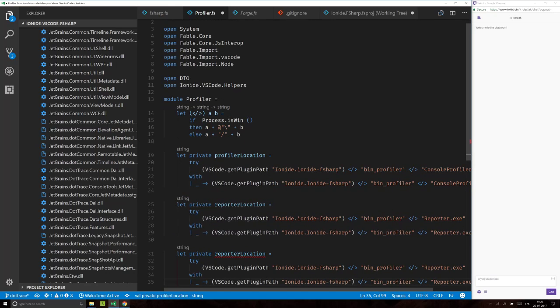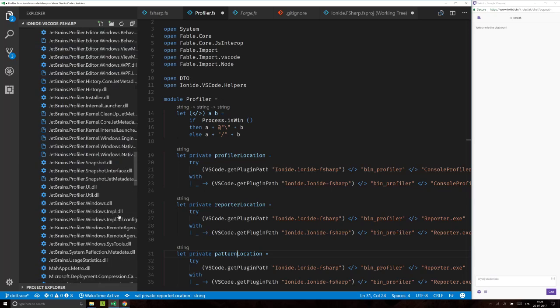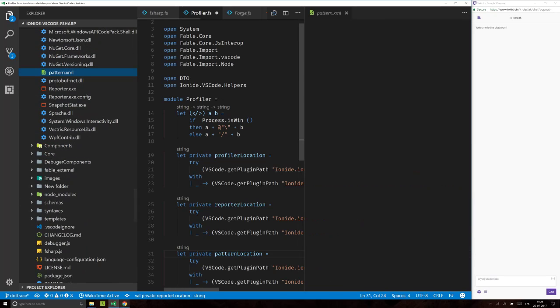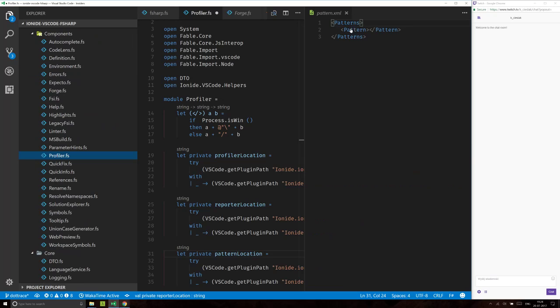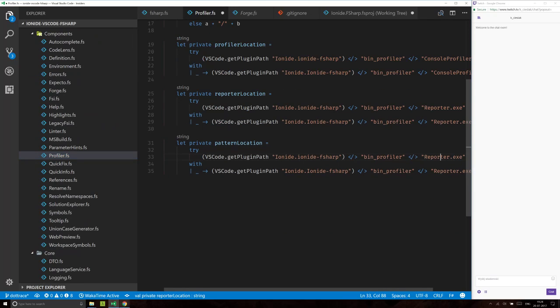So pattern is the XML file that defines how the report is generated out of the snapshot. For example, using it you can filter the methods that should be included in a report and stuff like that. In our case, we want to have everything. So basically, the pattern is an empty file because we just want everything.